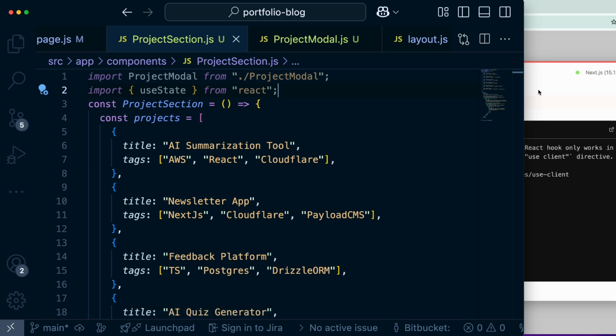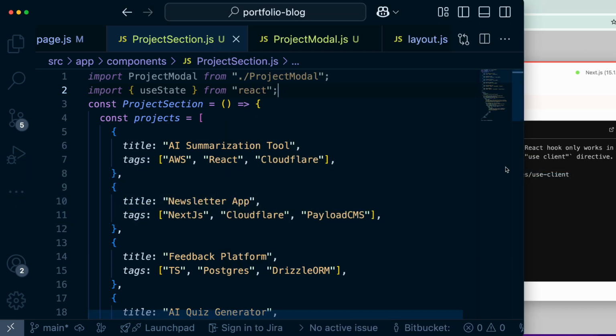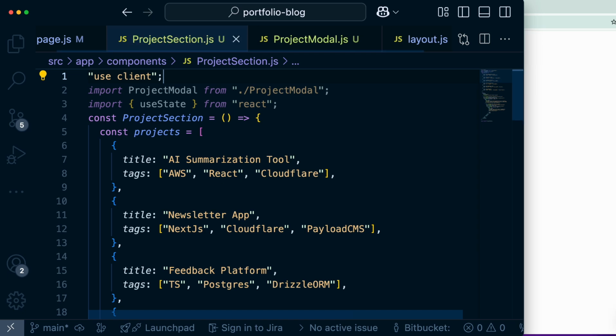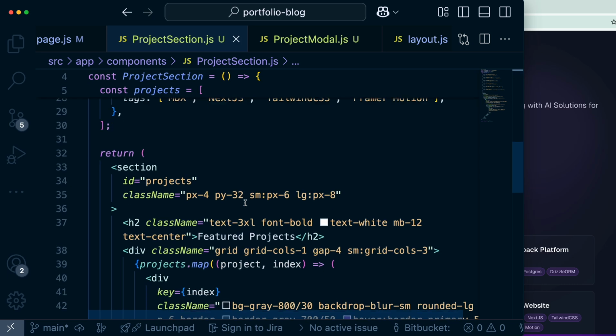So as I save this, you can see that we are importing, and it says that we need to use the "use client" directive so that we set our component as a client component, and it has to always be on the top of the page. So that is what I'm going to do. I'm going to add a use client here. So now we can import this without an issue, and we can create a new state.